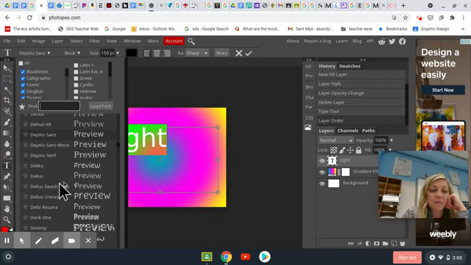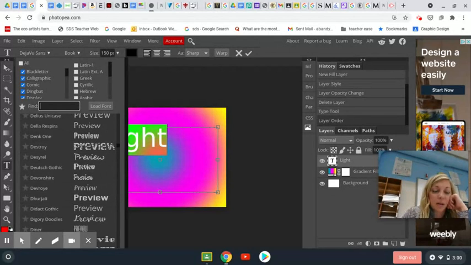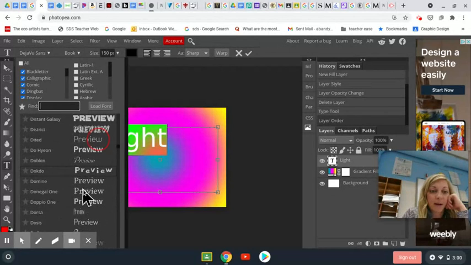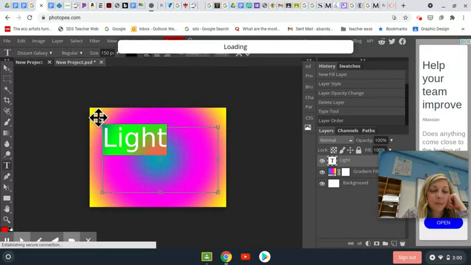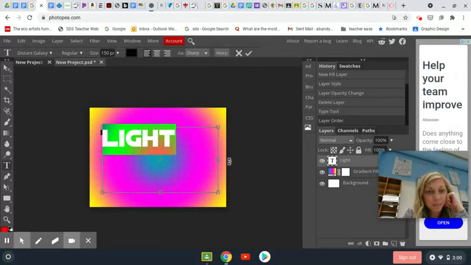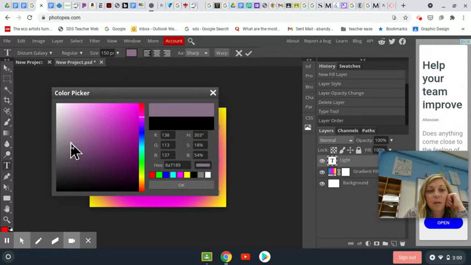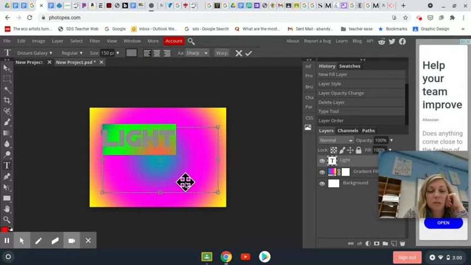You've got all these different fonts and you can see a preview of them. You choose whatever you want. Definitely some different fonts than we've had to work with before. It's always nice to check out what our options are. I'm going to do Distant Galaxy. So besides the font, you can also change the color of the font. So make it any color you want. I'm just going to go with gray for now.